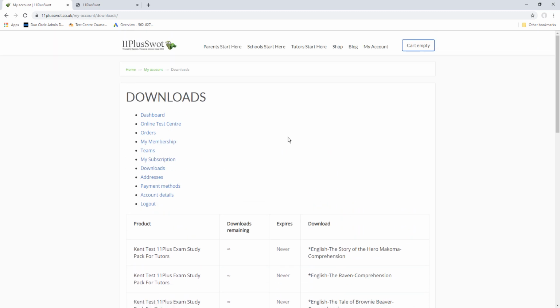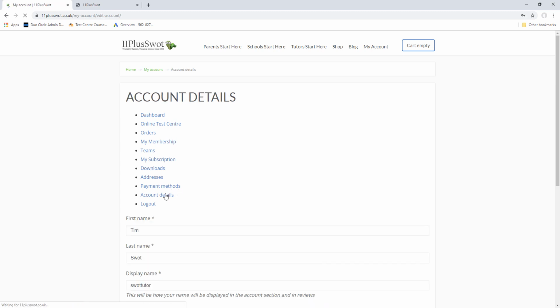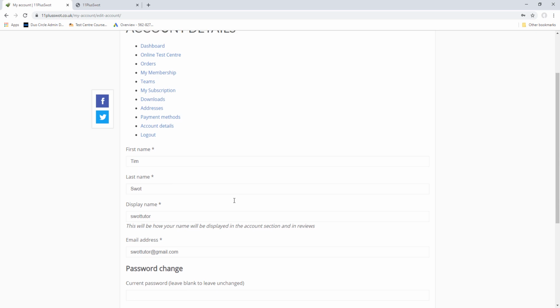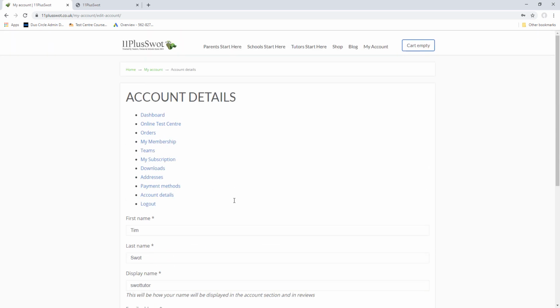As I say, you've got access to your team membership, which we'll come on to in a second, your membership, your orders, your subscriptions, payment details, account details. So should you need to change your password, for example, you can come in here and change your password. Okay, so that's you and your account.